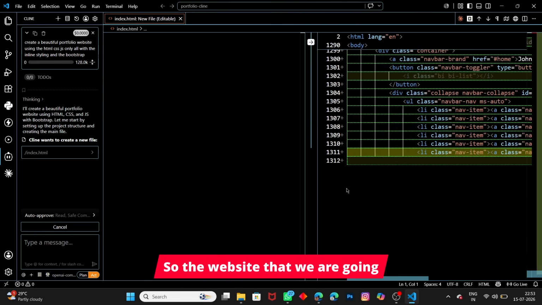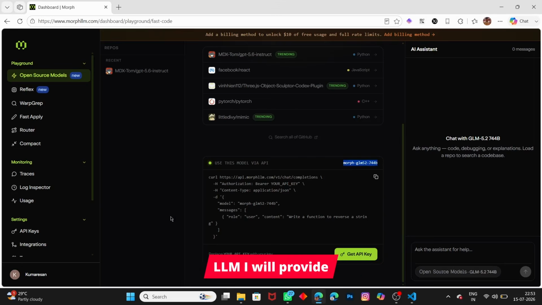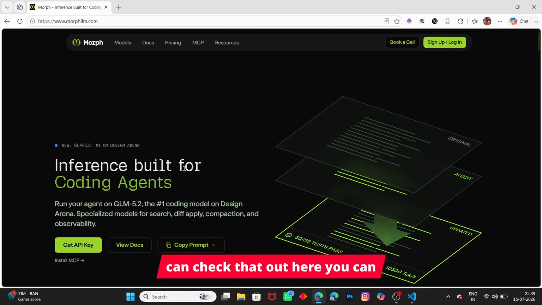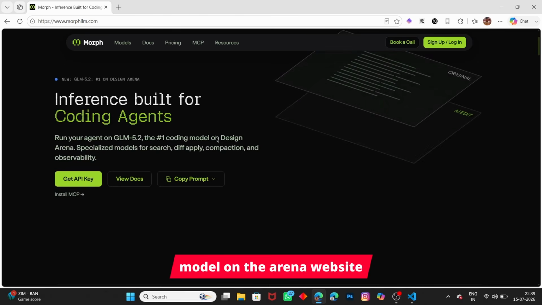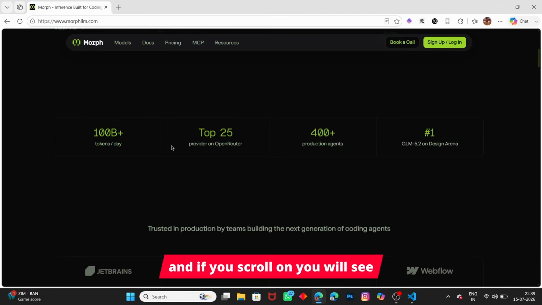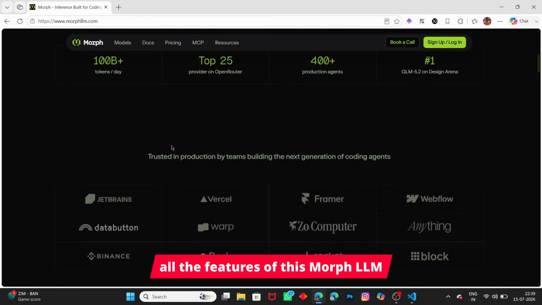The website that we're going to use in this video is Morph LLM. I will provide the link in the description, you can check that out. Here you can see we can run the GLM 5.2 open source models. GLM 5.2 is marked as the best coding model on the Arena website. And if you scroll down, you will see all the features of Morph LLM.